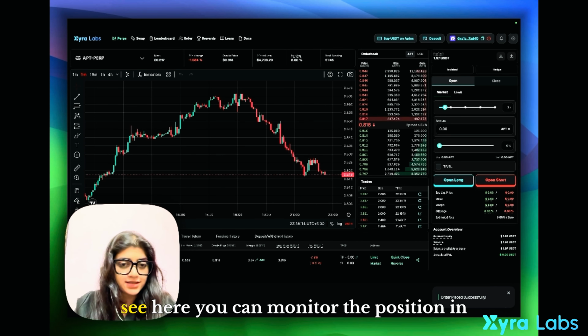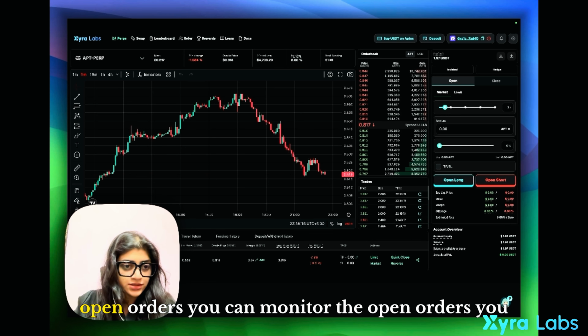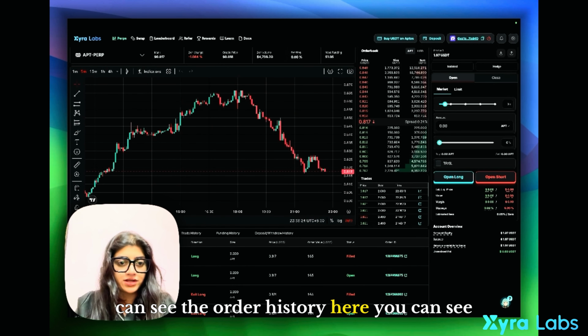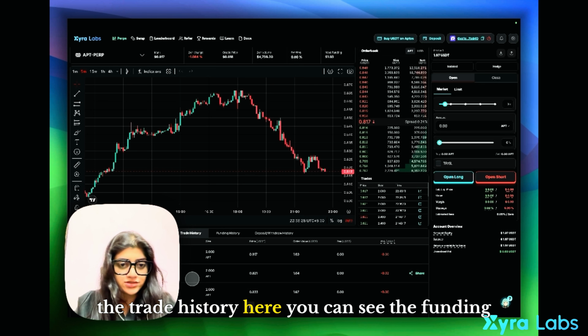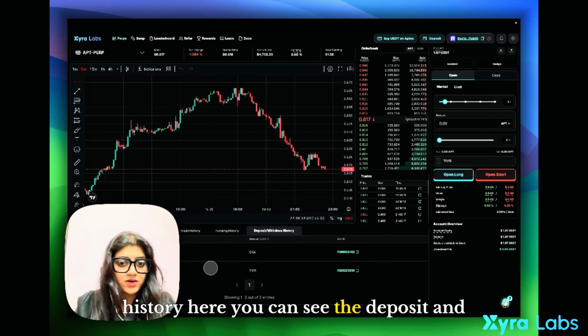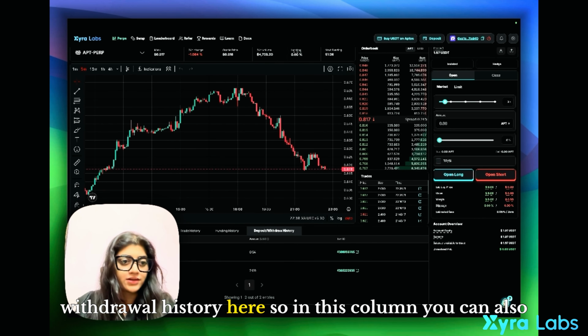And as you can see here, you can monitor the position. In open orders you can monitor the open orders. You can see the order history here. You can see the trade history here. You can see the funding history here. You can see the deposit and withdrawal history here.